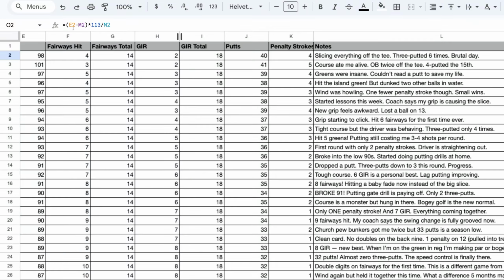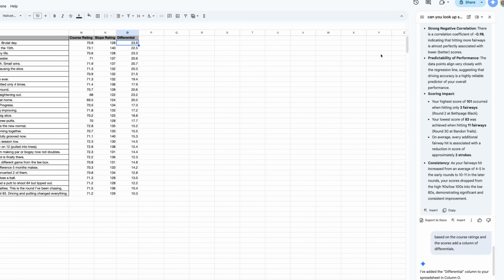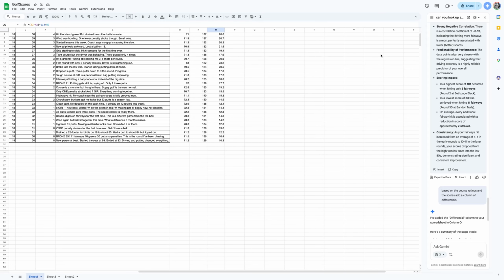You take the score minus the course rating, you multiply by 113, and you divide by the slope of the course, and that gives you the differential, all right? And so the way golf handicaps are computed is you take a certain number of the best differentials to come up with your final golf handicap. That's not the point. The point is, here I am using Gemini to do spreadsheet manipulations. I added a formula, I added some extra data. These are things that are useful to do.